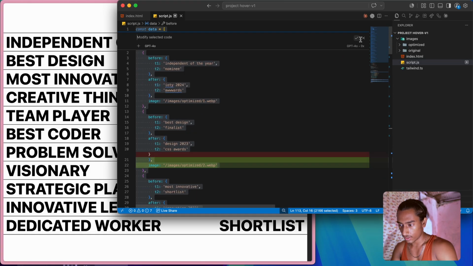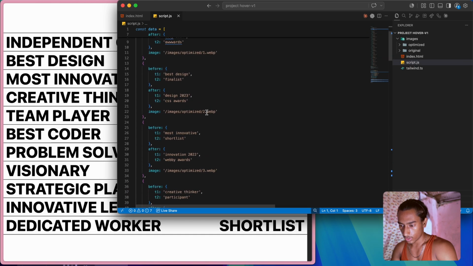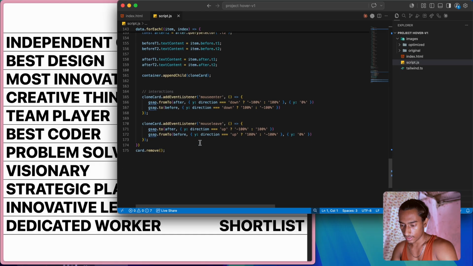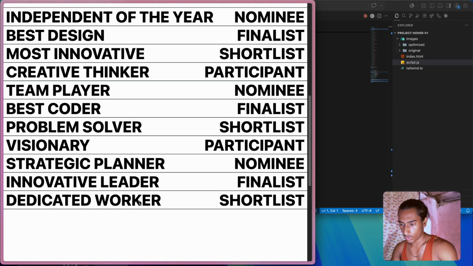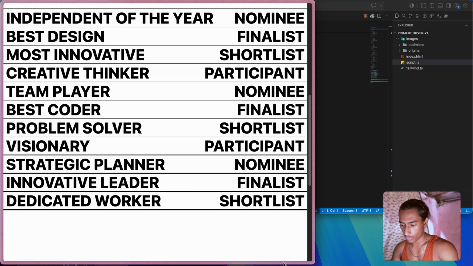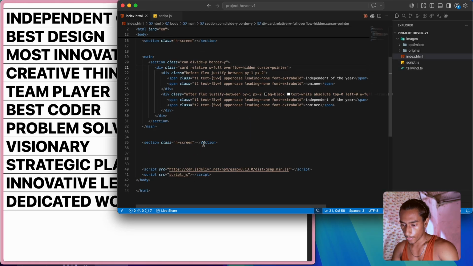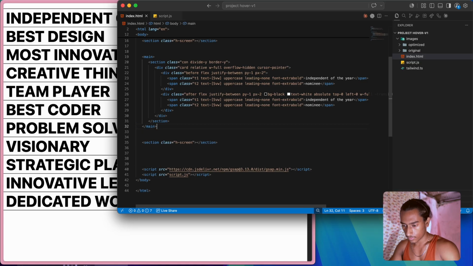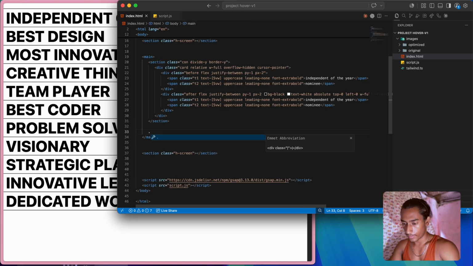Okay, so it has added all the images here, 1, 2, 3, 4, 5, 6 till 11. So yeah, that is good. Now what I can do is add one container here. I'll create a container inside main. I'll make it image container.